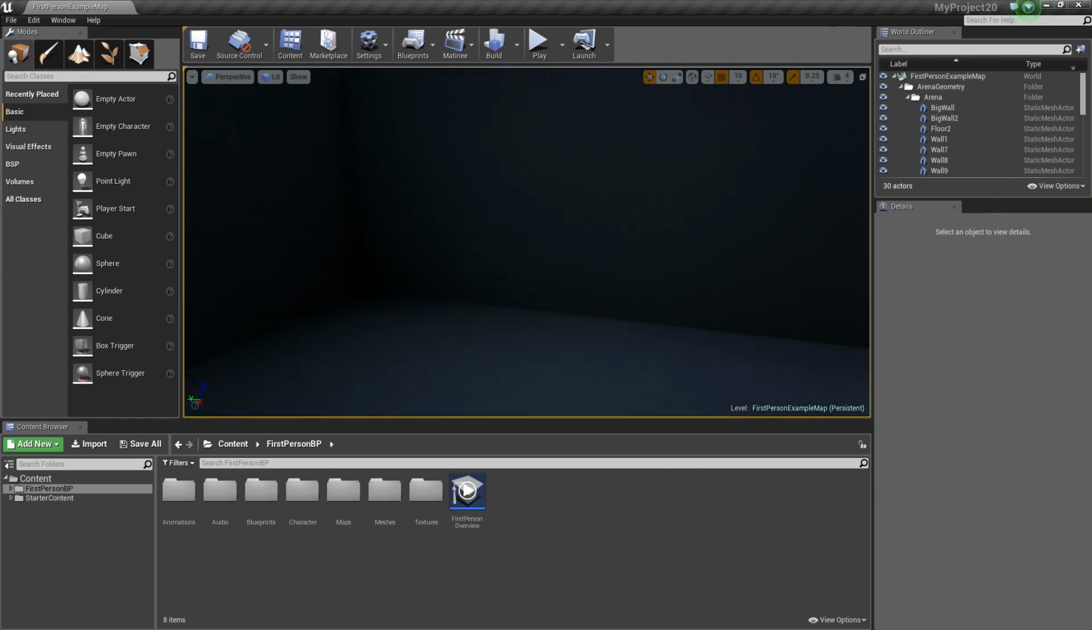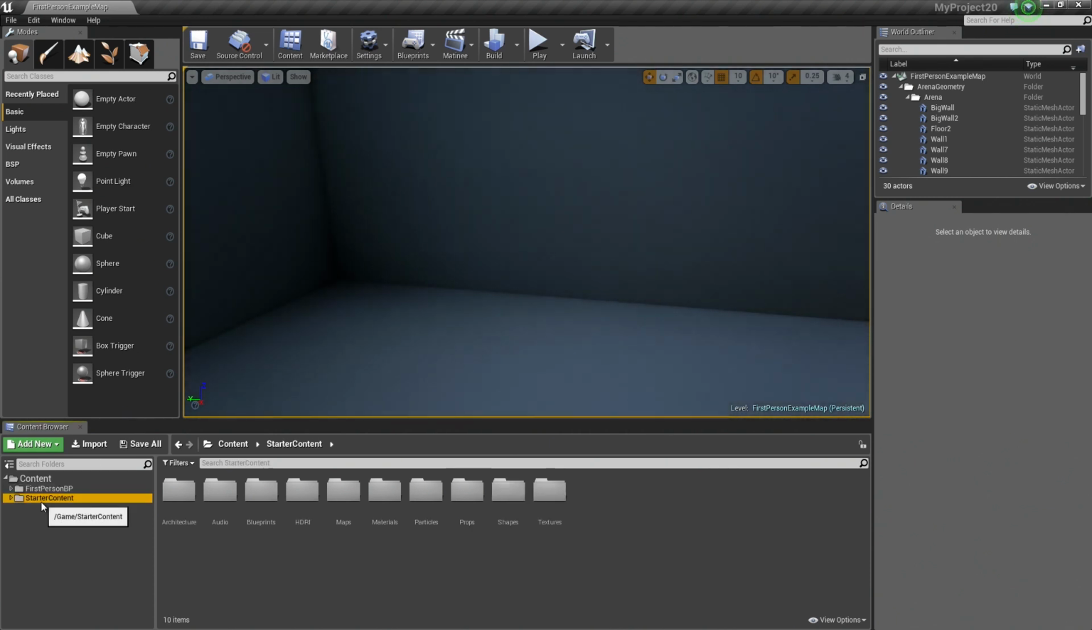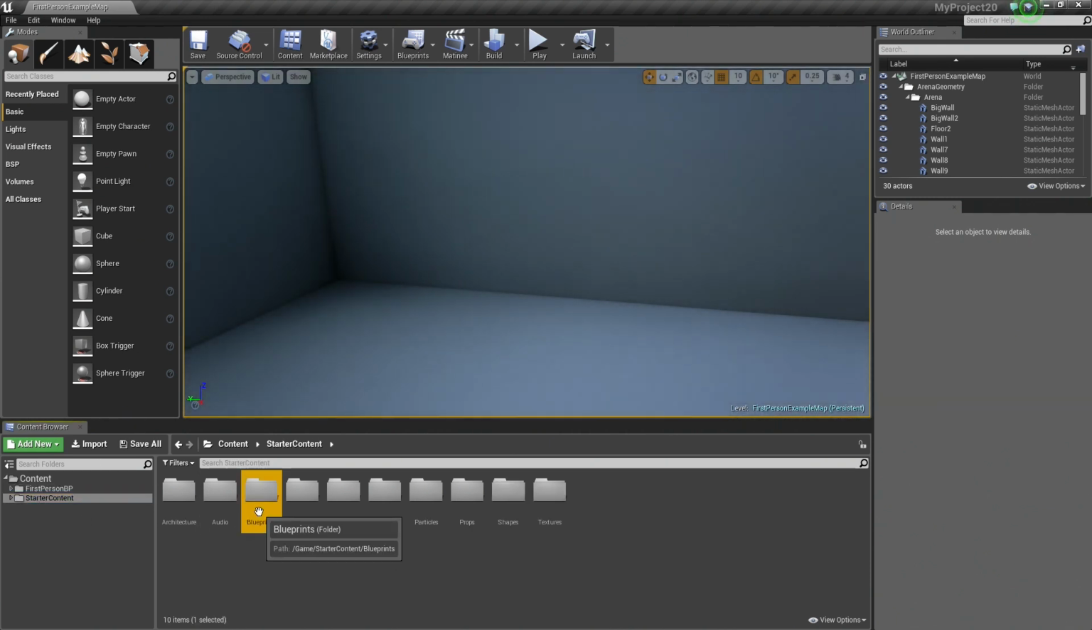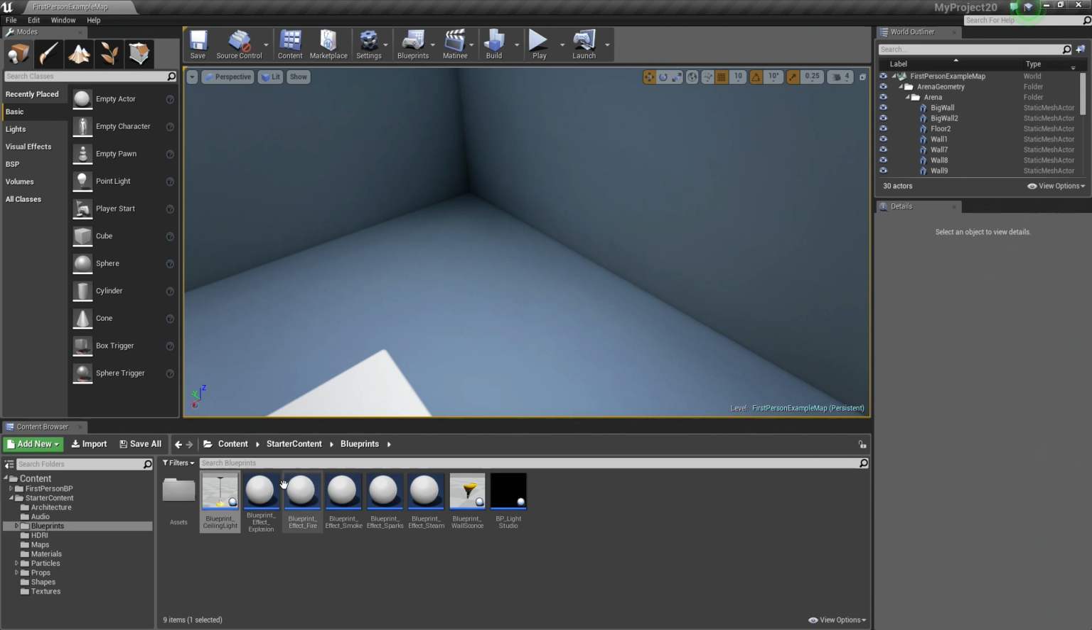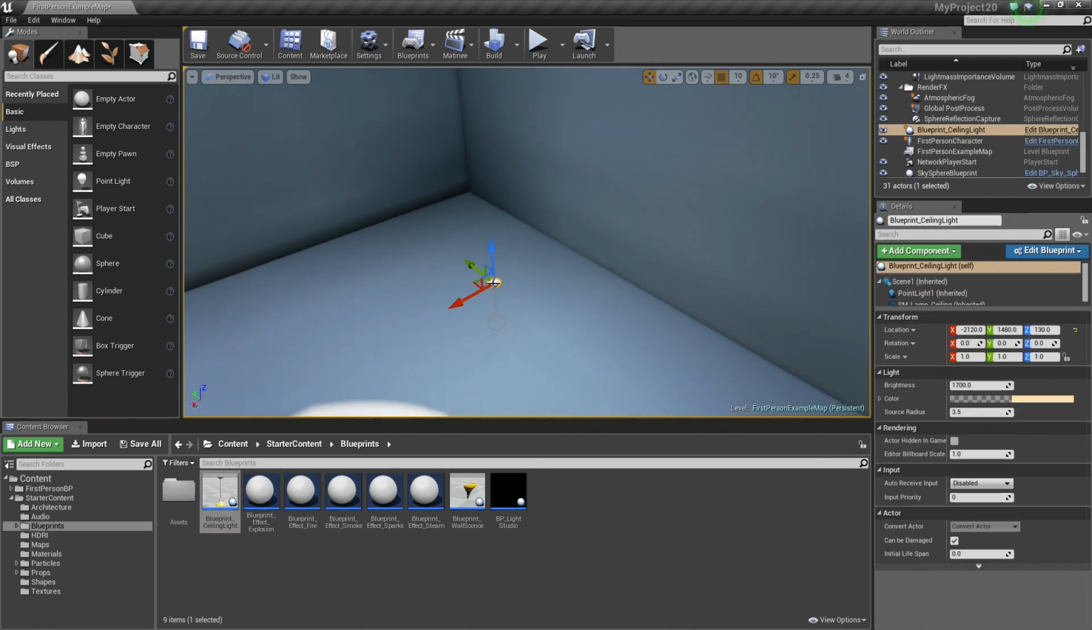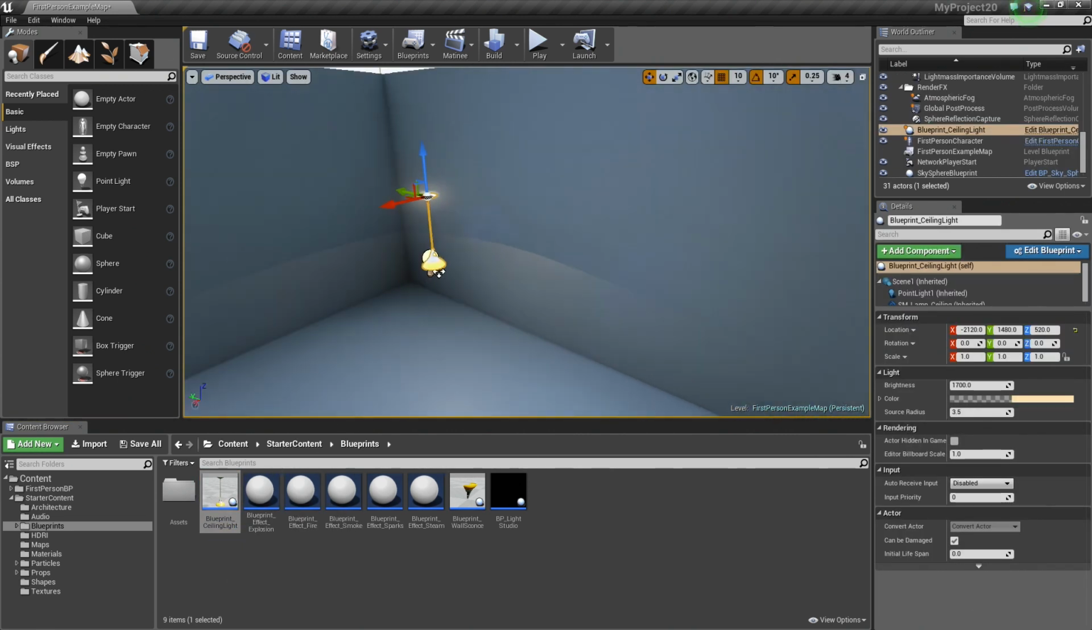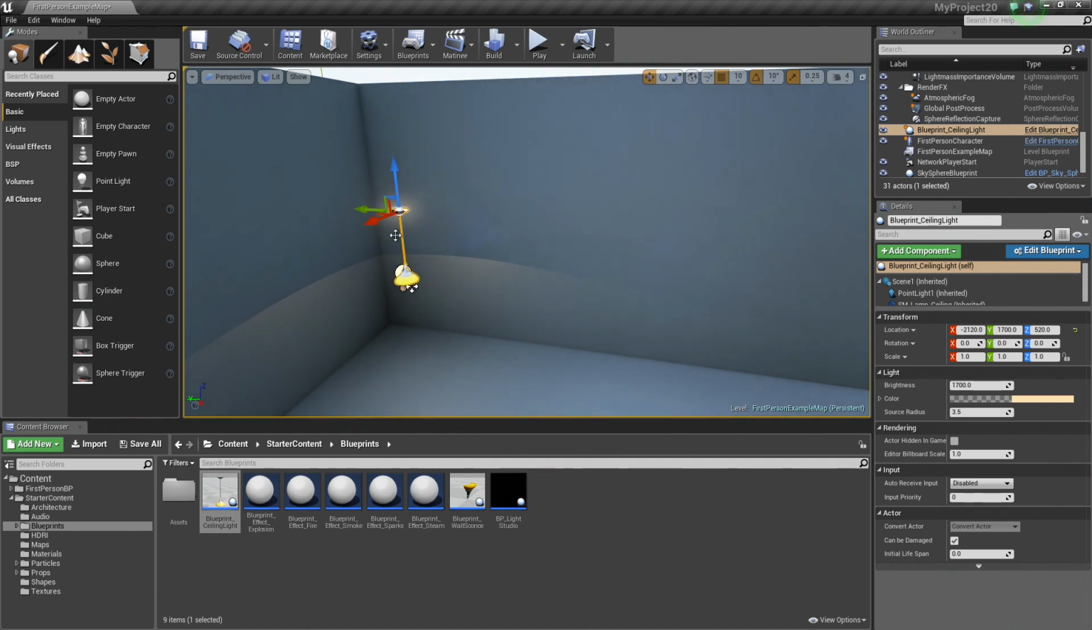And the first thing that we're going to need is some blueprints to play with here. Because we have starter content enabled, we should have some inside our blueprints folder here. We're going to use the blueprint ceiling light to start. So let's go ahead and drag one in like so. I'm going to move it up just so it's not in the floor. And I'm also going to scale it up in the details panel over here because it's kind of small. Just scale it up by 2.